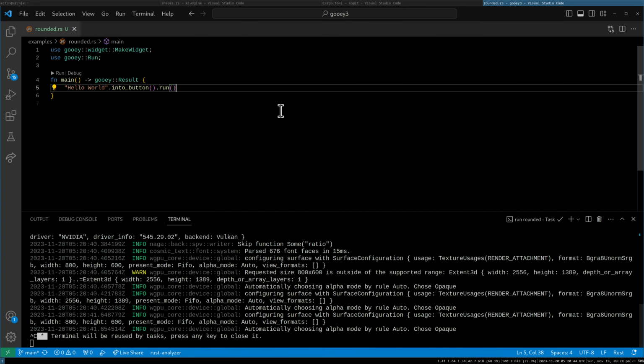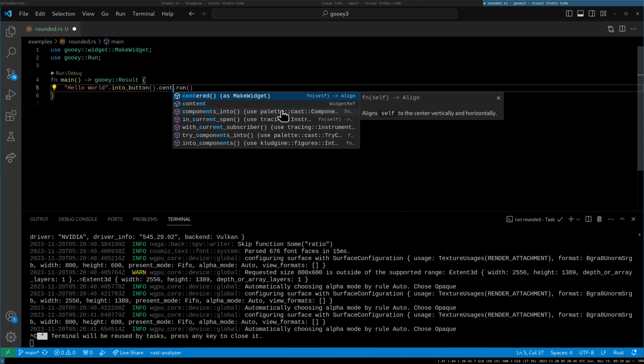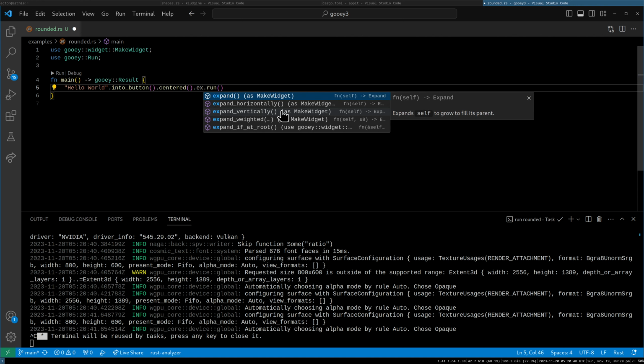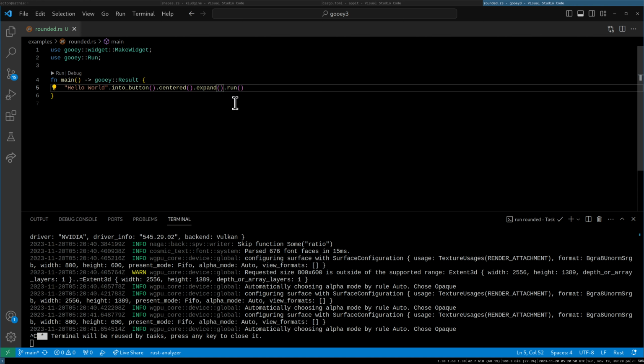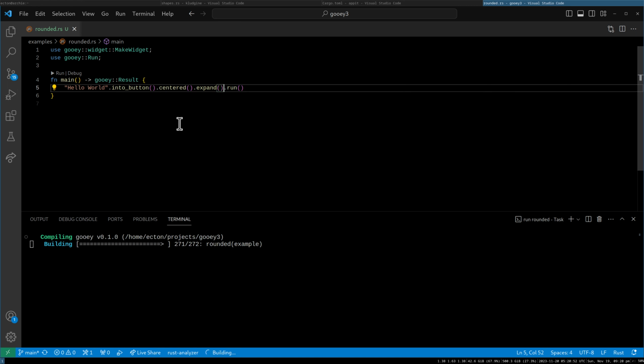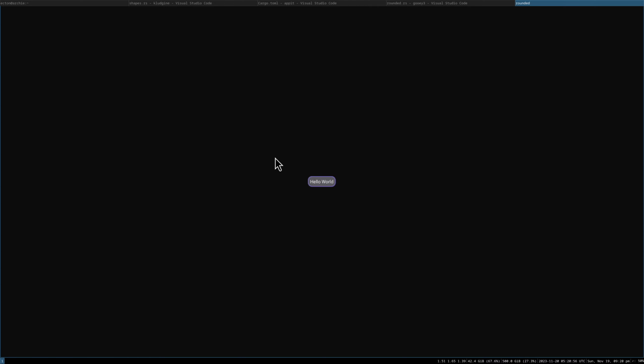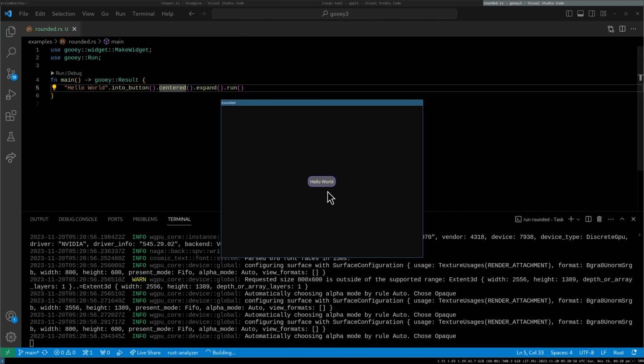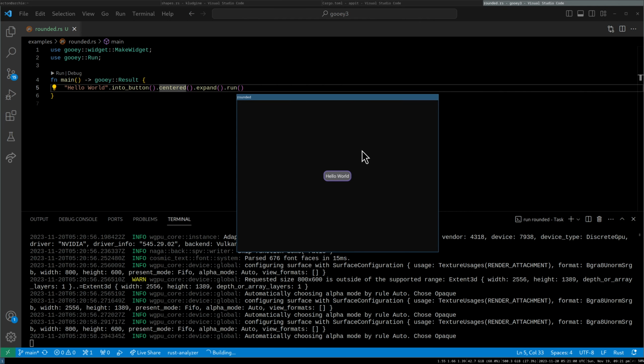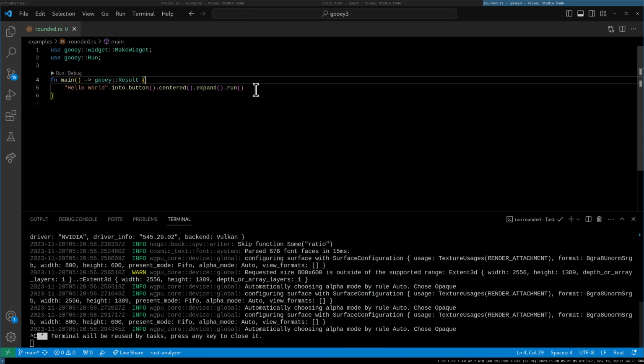It's going to drive me crazy if it's not in the center, so let's go ahead and make it centered. Currently, there's a feature request to make this not require another expand there, but basically, by default, everything's sized to fit. I want to make it so that if you have a center at the root, it automatically centers, but there's an issue. I'll get to it one of these days. So now we have a centered button. Okay, so now let's keep going.